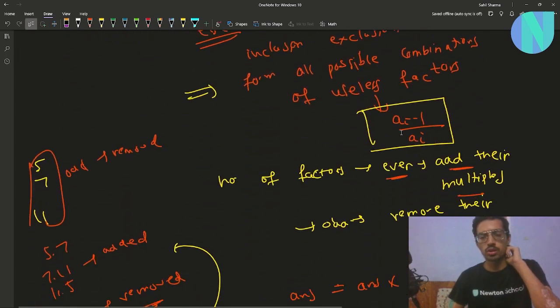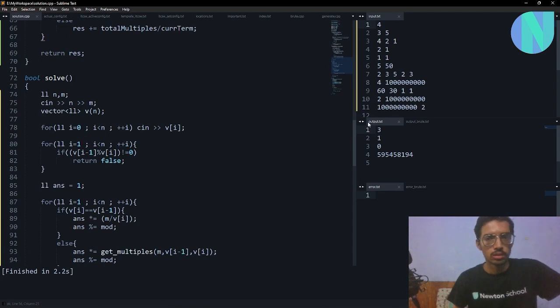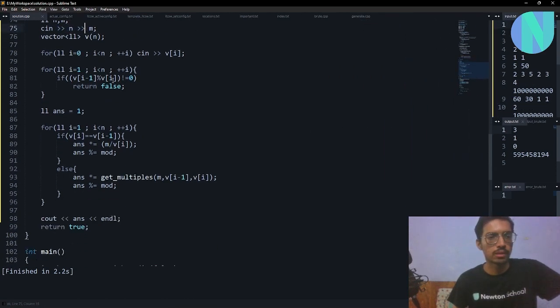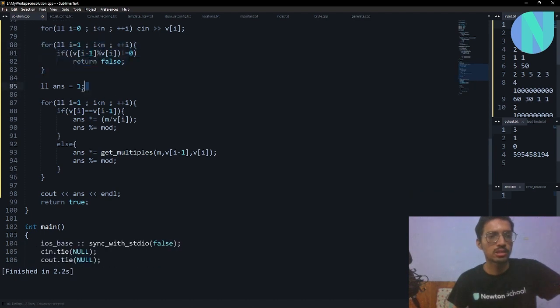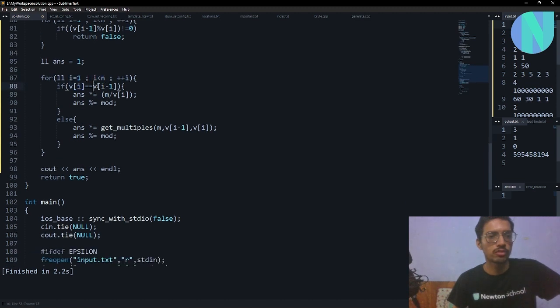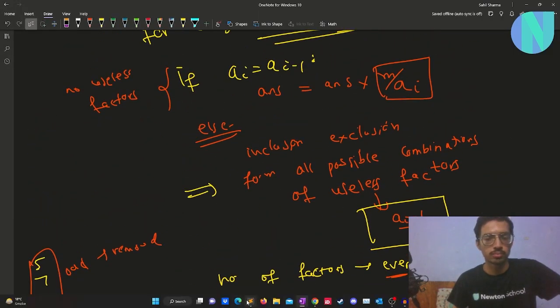So if you guys want to see the code for this, here is the code. So I have a solve function. I will take n and m. I will check if there is any index where v of i is not a factor of v of i minus 1, then the answer is 0. So I will just do that. Otherwise, my answer is equal to 1. I will start from i equal to 1 up to n. And if my v of i is equal to v of i minus 1, my answer into m over vi. So in this case, there are no useless factors. So this is the first case.